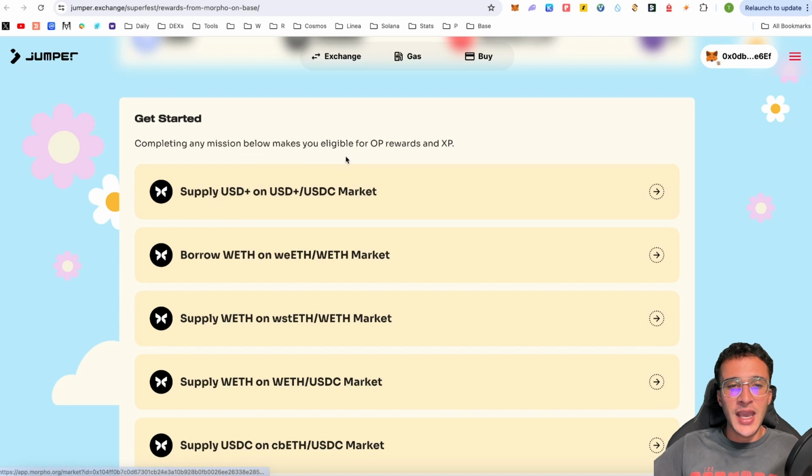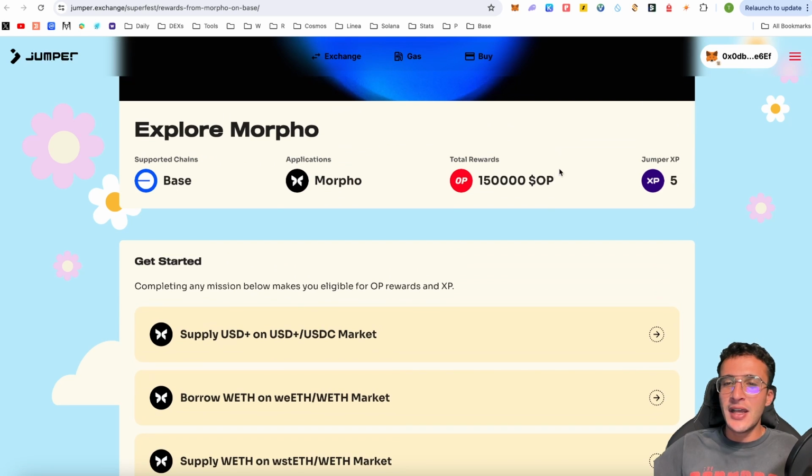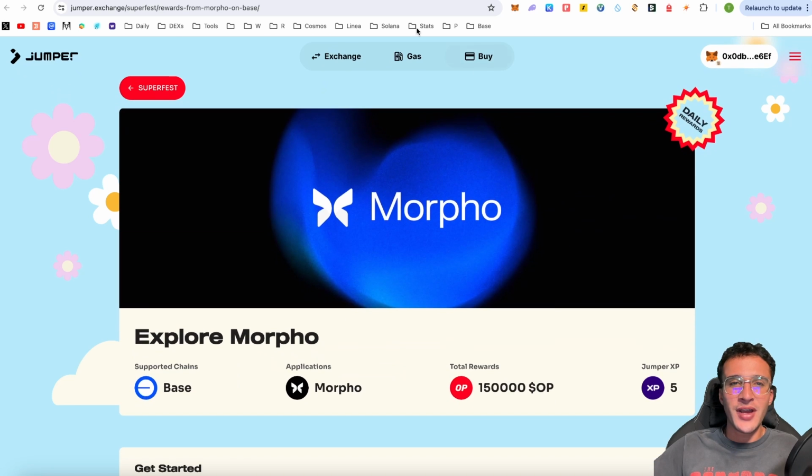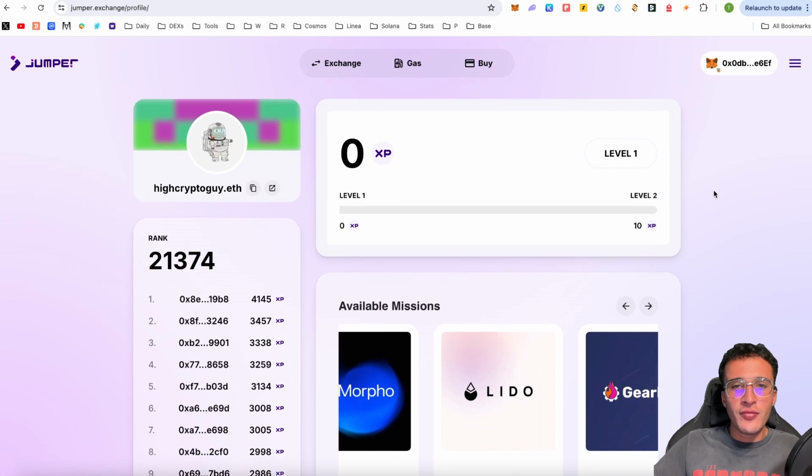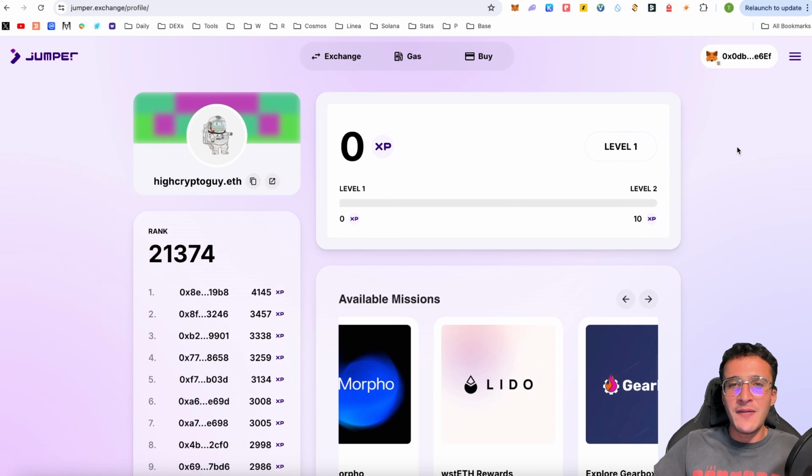Supply, borrow, complete any of the missions below to make you eligible for OP rewards and XP. And then obviously you will get yourself some Jumper XP. So it's not that much that you really have to do within each task, as long as you pick one of the quests available in each one, then obviously you will get the XP and Optimism prizes within it. Obviously do this at your own risk, guys. That is completely up to you, but the main focus of the Jumper Exchange, in my opinion, is obviously the exchange.